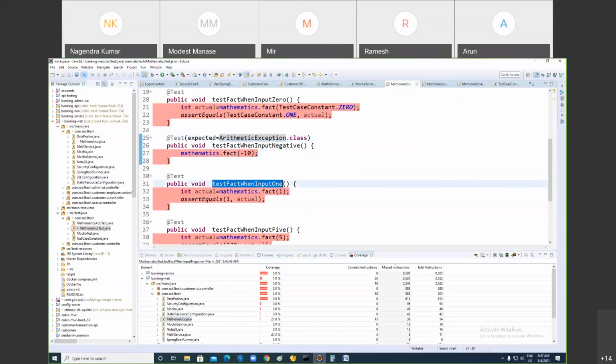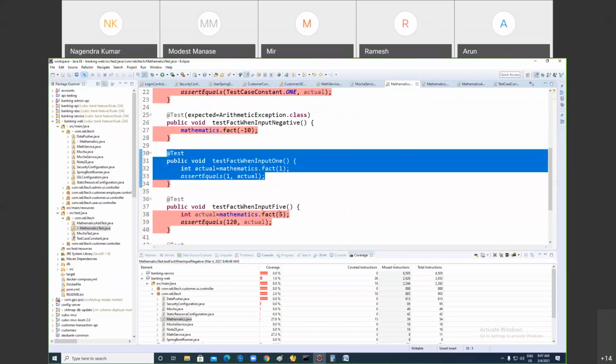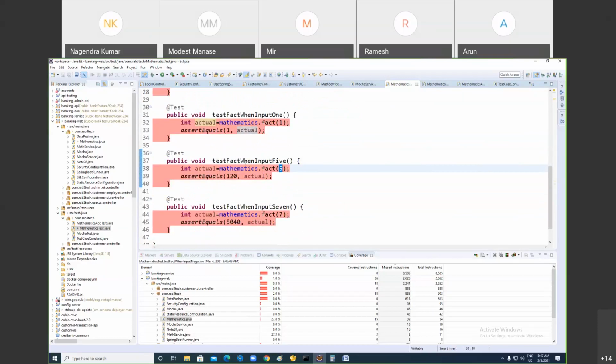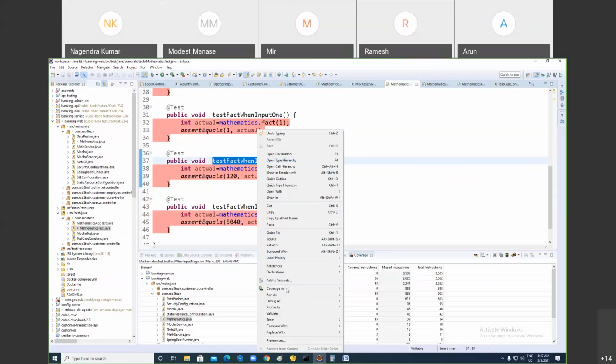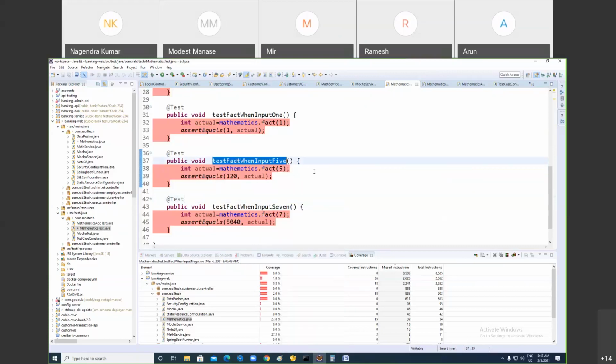If you pass a negative number, your method must throw the exception. Clear? What about 1? Test fact when input is 1. Factorial of 1 is 1. Are you following me? In this case, it will go in the for loop. What about 5? For 5, it will also go in the for loop. How do you isolate a particular test case? You select it, right click, and then run it with coverage. It will execute the particular test case.